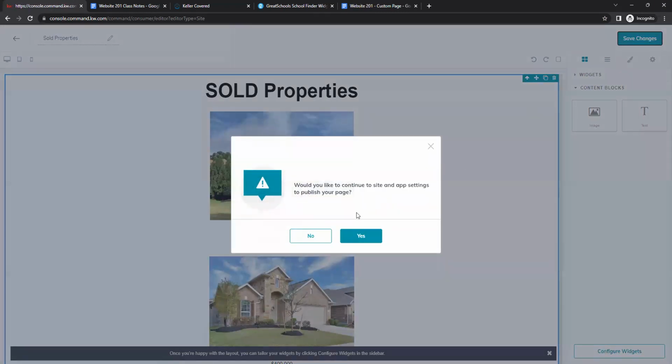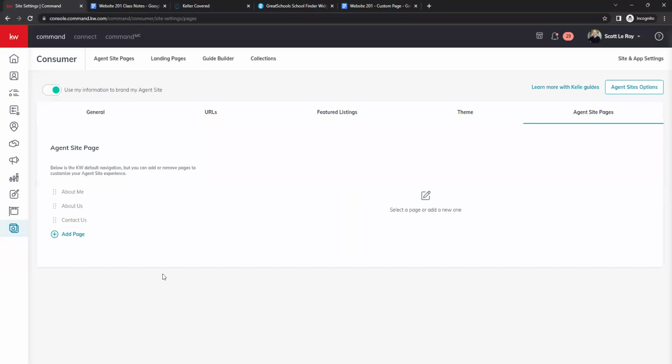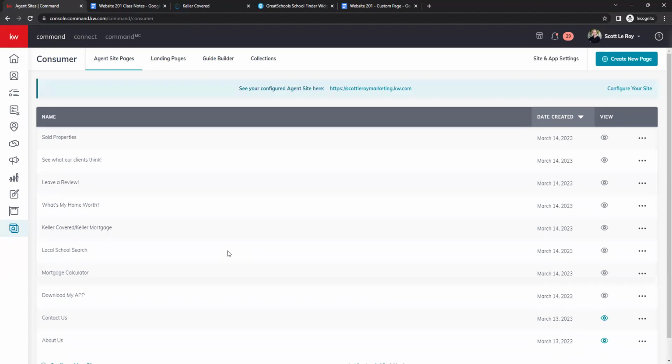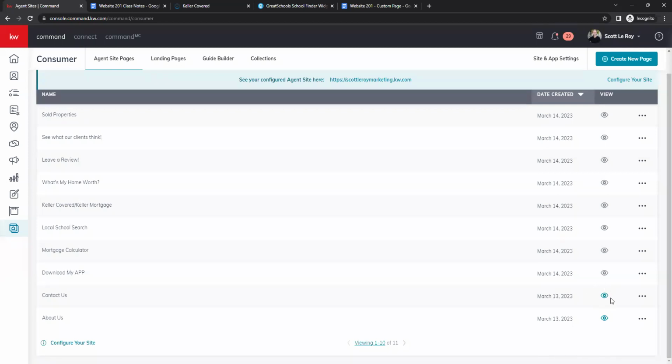And so now this is our last page, so we can go ahead and click on yes to start publishing our pages to our website. So this is where our agent site pages are held, where we can remove and add our pages. So if you are not using this through the editor and you're trying to access this page, when you first go under consumer, you will be on this page here. On the right side under view, if these eyeballs are gray, that means they are not live on your page yet. If they are this teal color down here, that means they are live on your page.